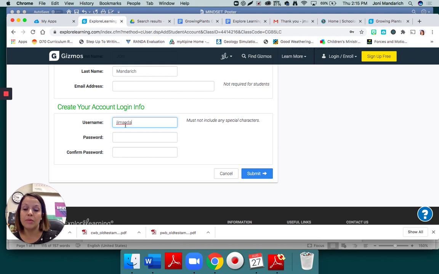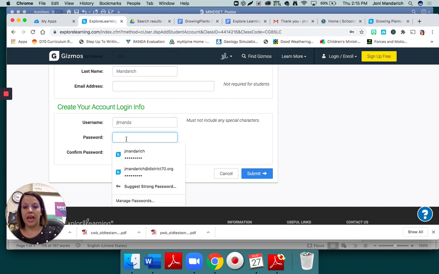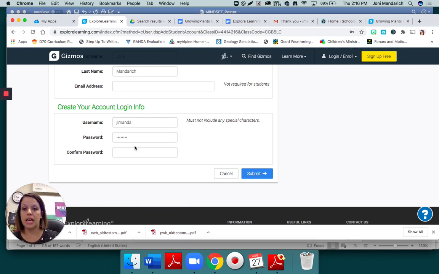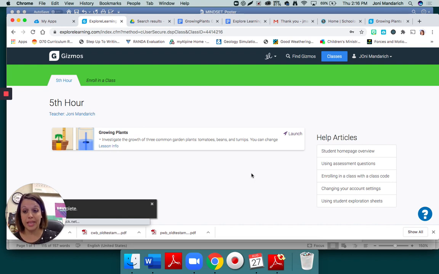But you're just going to put the first part of your Gmail, and then for the password, it's going to be your student ID. So I'm going to make mine 12345, and then VMS. So just like when you log into Google, you have to put your student ID number and then VMS. That's what I want you to use, okay? So again, confirm my password, 12345, VMS. Once I hit submit, I am in the class.